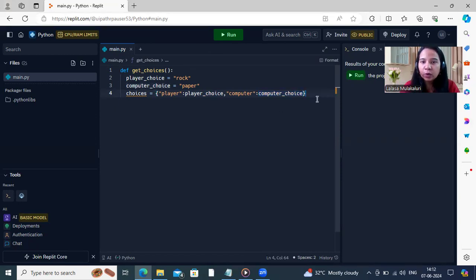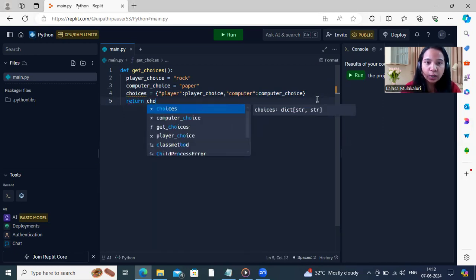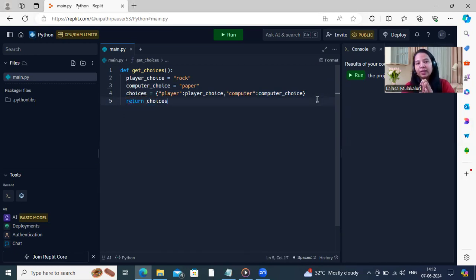Okay. Now what will we do? We will add a return choices. So what does this mean? Return is a keyword which is basically used in Python to return a value as depicted by the function name. Now the next important part I told you previously is once you define a function in Python, it will not work till you call it. So when we talk about functions, two main concepts are: one, you define a function; two, you call a function.